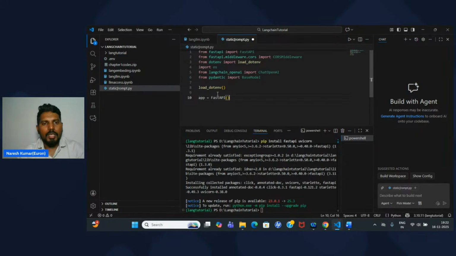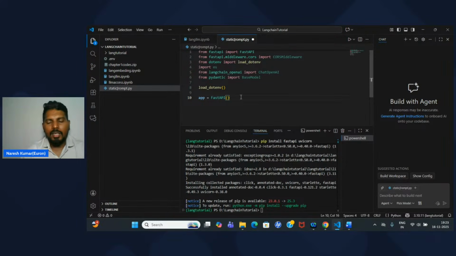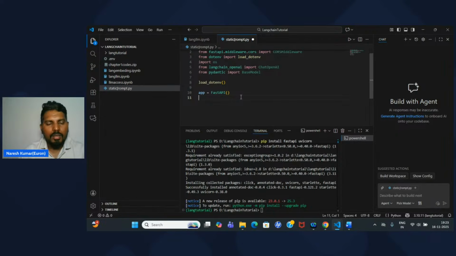So what I can do, I can create FastAPI. If you want to pass any parameters, you can pass several parameters. It will accept title, description, and summary, and all these are optional. If you want to pass them, you can. If you want to ignore them, you can ignore them completely. So right now I'm not going to pass any parameters for my FastAPI class.